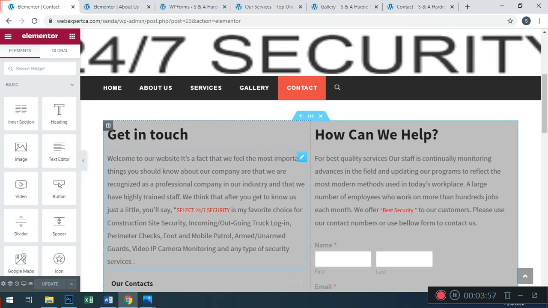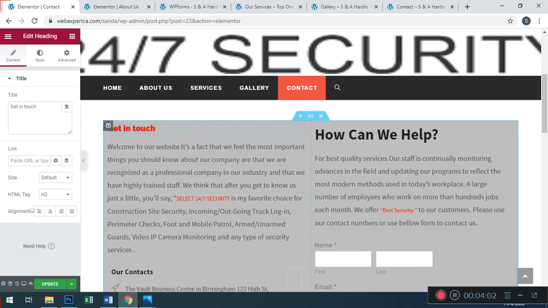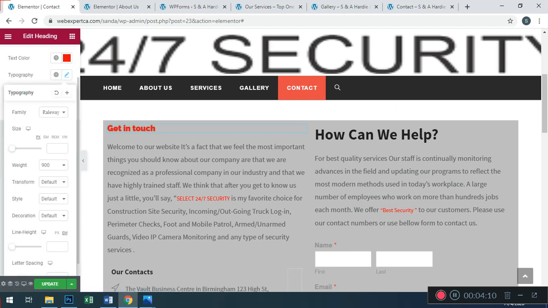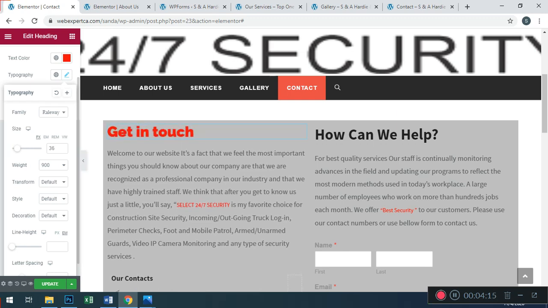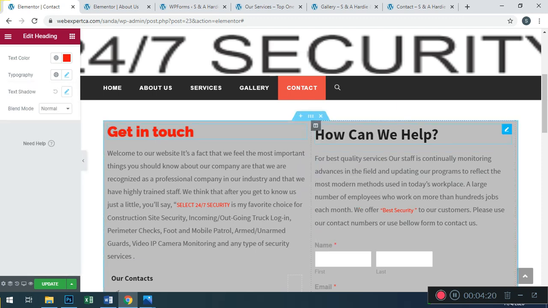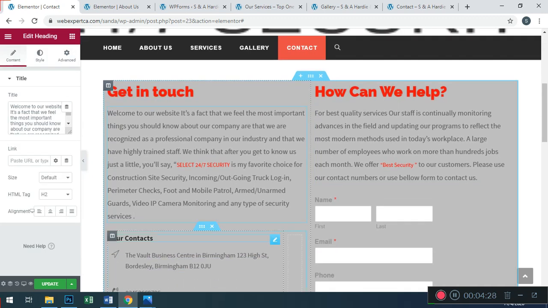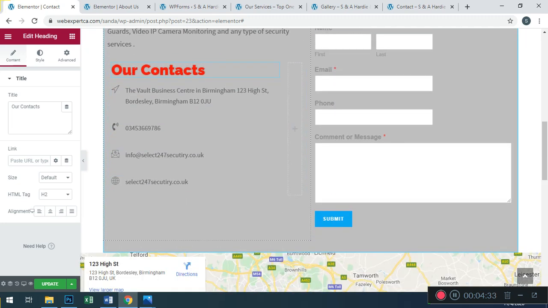Get in touch. First of all, I am going to change this heading style. Done, but it is too small. I am going to change the typography and increase the size a little bit more. Yes, this is perfect. Then copy the setting and paste the style. The style is copied successfully. Our contacts section also needs to be modified. Well done.